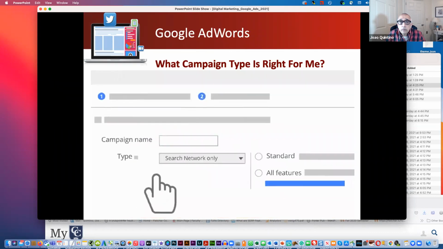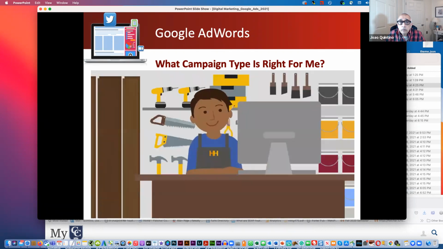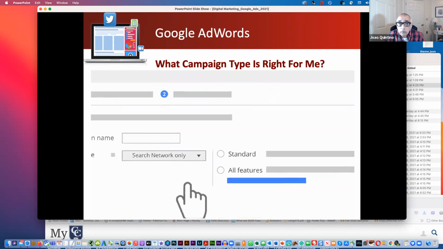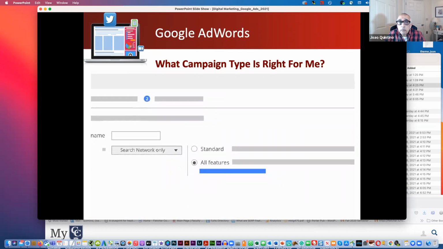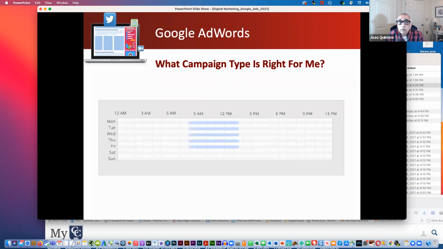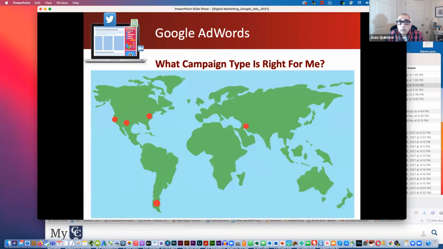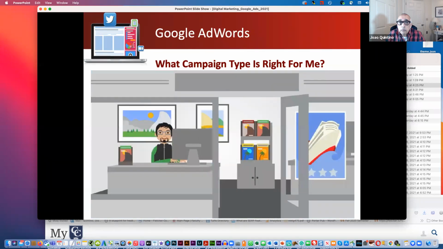In general, the standard subtype is best if you're new to AdWords or just want to get your campaign set up quickly without a lot of additional options. The All Features choice is best if you're a daily AdWords user and want to be able to mix and match different AdWords features, like scheduling your ads to run at certain times and targeting ads to specific locations or websites. Now, let's tie it all together with a few examples.